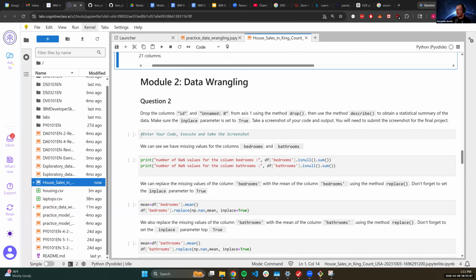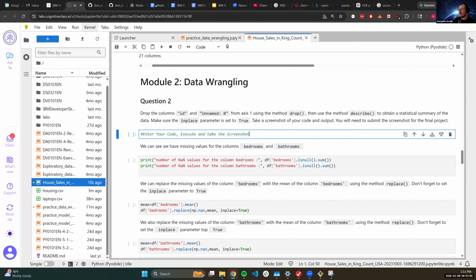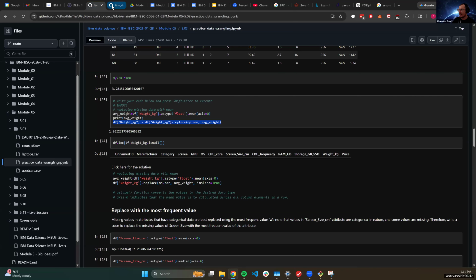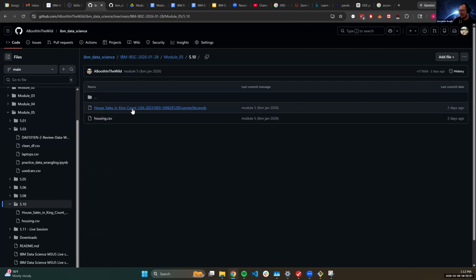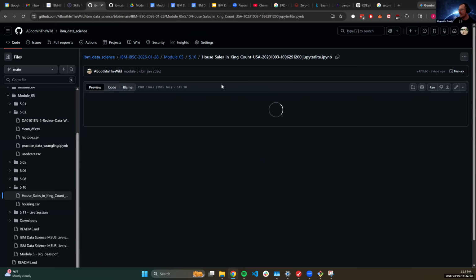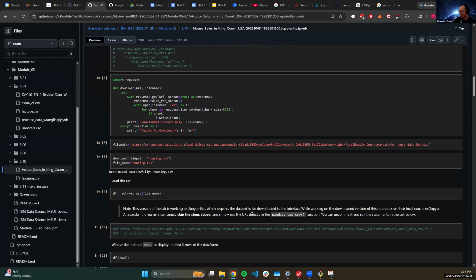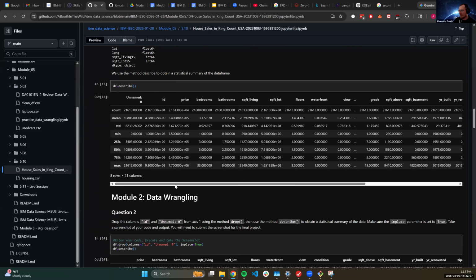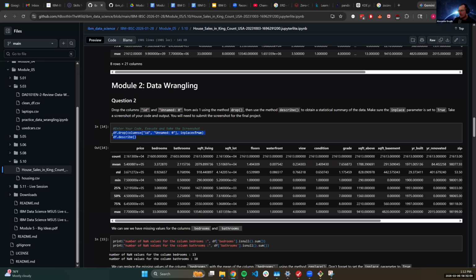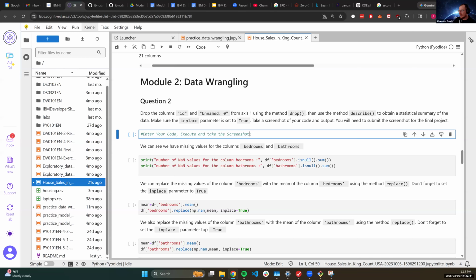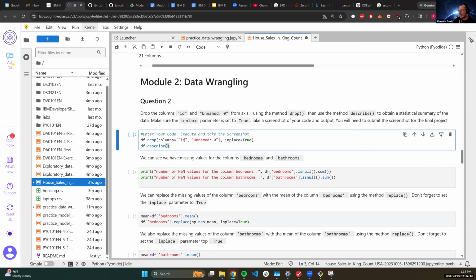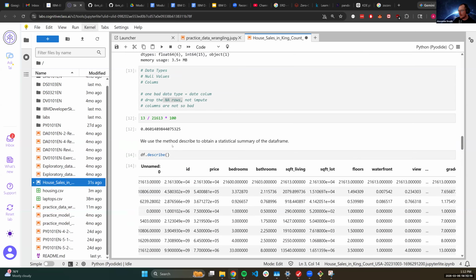Moving into the data wrangling, what it wants us to do is drop the column ID and unnamed zero. I don't know why it wants to do that, but I would probably keep the ID column. So I'm just going to cheat and grab the one that I did earlier in the week. Cool. So the first thing it wants us to do is drop the ID column, though I would probably keep it just so we keep our unique one.